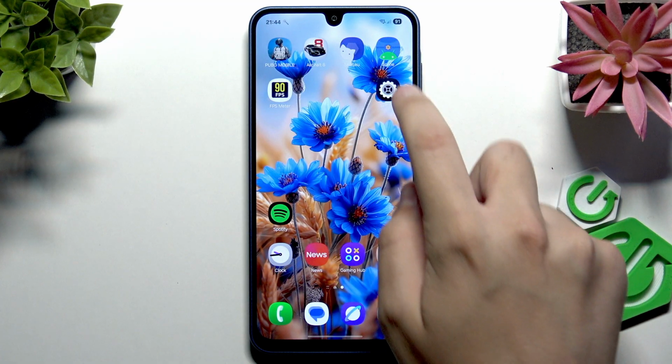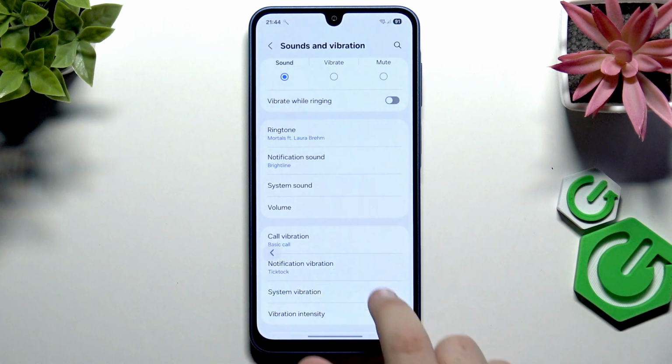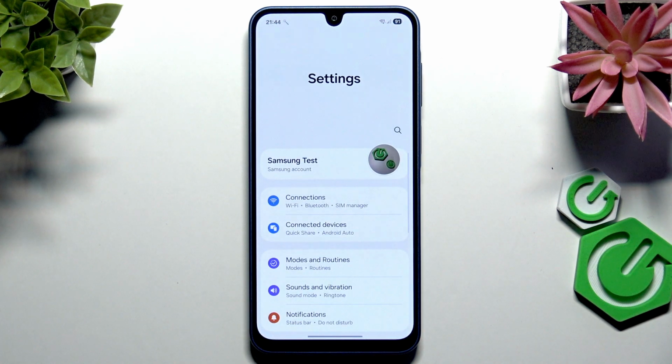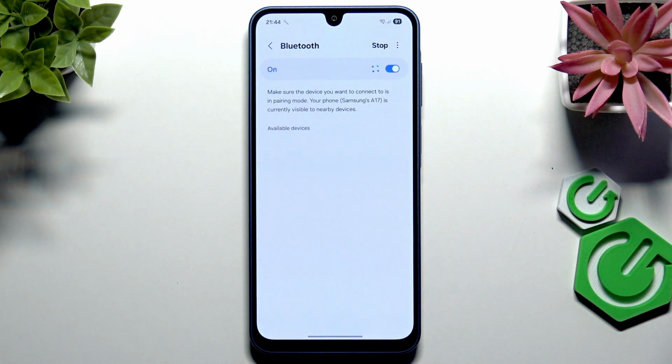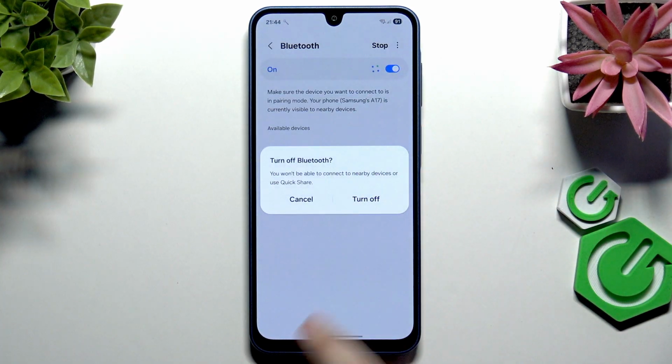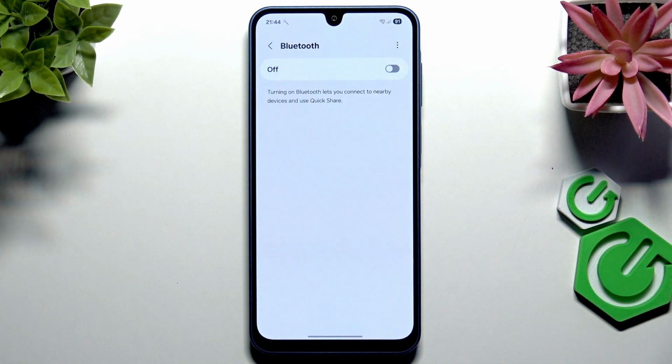But after that, we need to go back to the settings and here go over to the connections. We need to select the Bluetooth and we need to make sure that our Bluetooth is disabled. So click on disable. Now here we need to rule out any connected devices like your headphones, car, TV or anything else, because that might be the reason you're not getting sound during calls.